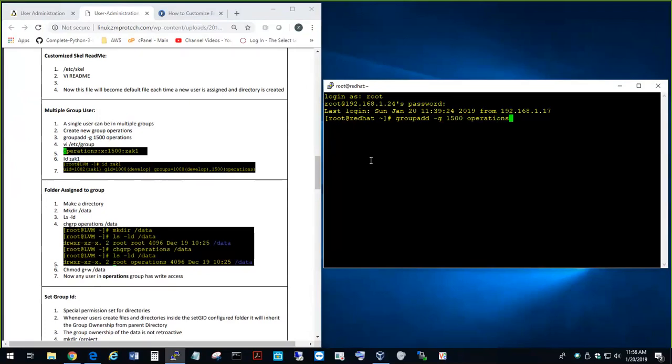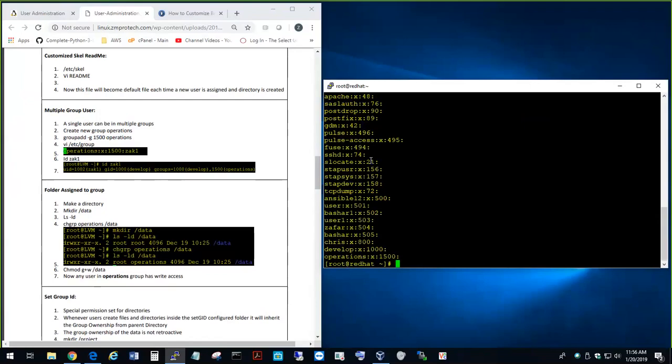So the group name is operations. And then let's go ahead and see if that group is created. Where do you go see if the group is there or not? /etc/group. And then let's go on the bottom here and you see there is a group name operations. The one we created earlier, develop, is there too.